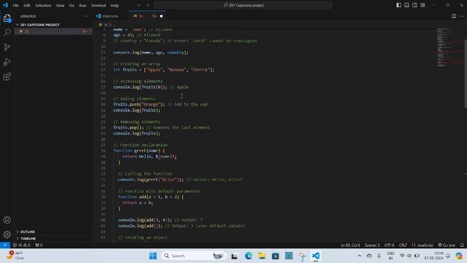Functions. Functions are reusable blocks of code that perform a specific task. You can define a function once and use it as many times as you need. Functions are blocks of code designed to perform a specific task. They can take parameters and return a result. These are divided into three types: function declaration, function expression, and arrow function.